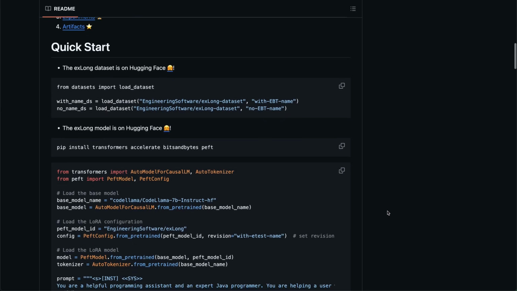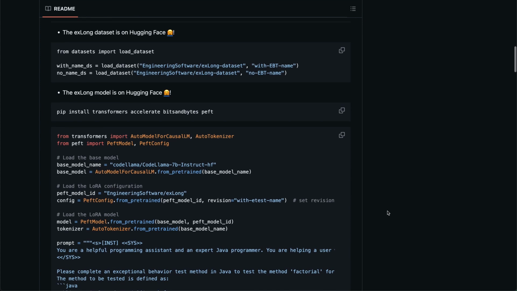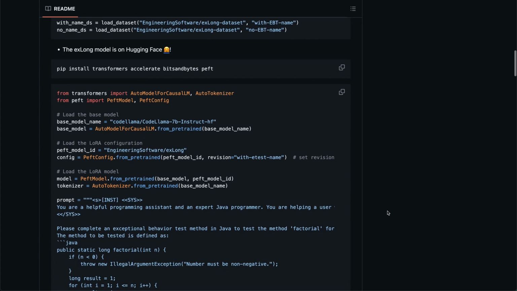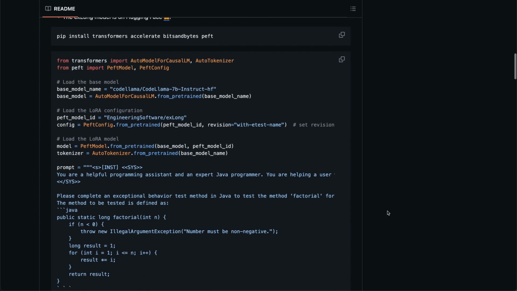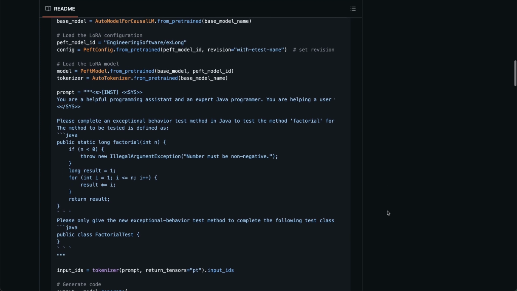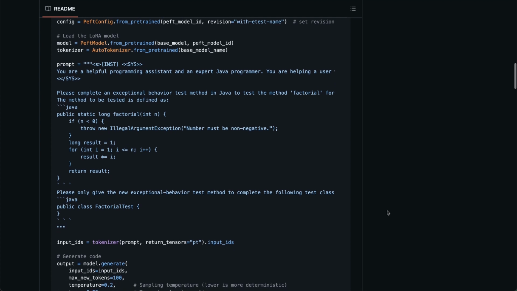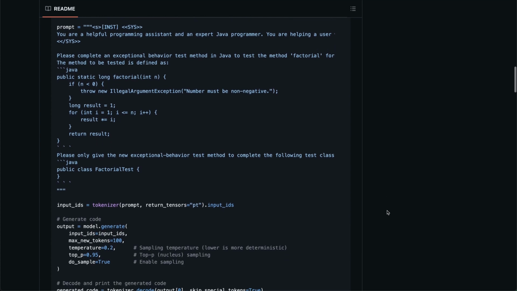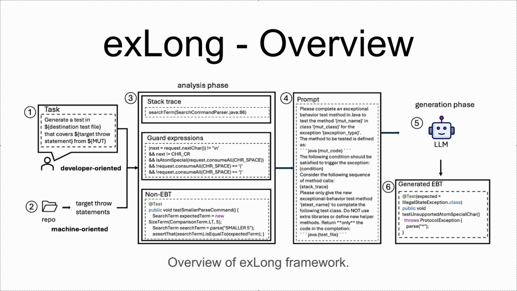Our results show that exLong outperforms existing test generation models and analysis-based test generation tools. We have contributed a number of tests generated by exLong to open source projects, and 23 EBTs have already been accepted. For more information, feel free to check out our GitHub repositories.